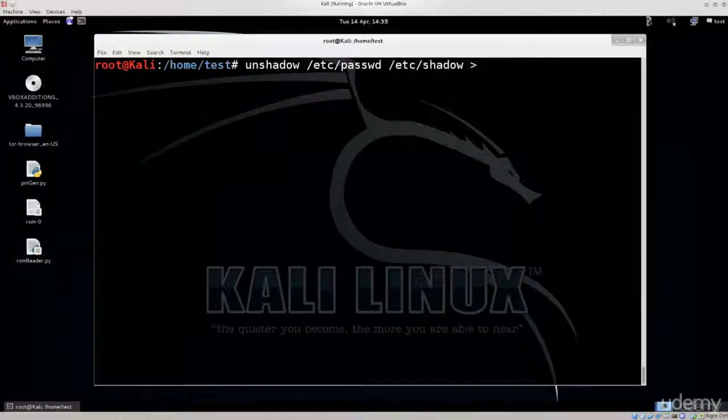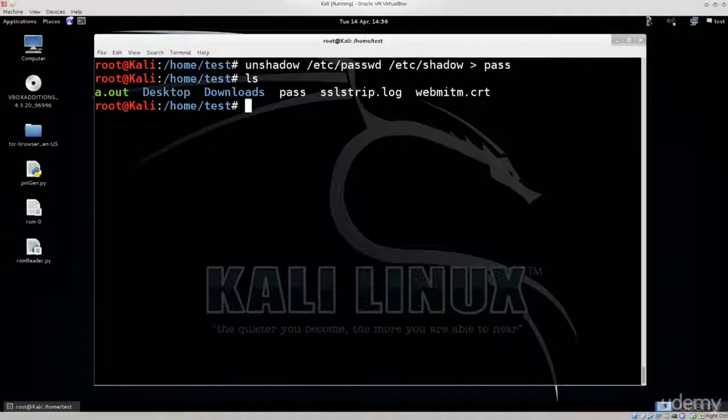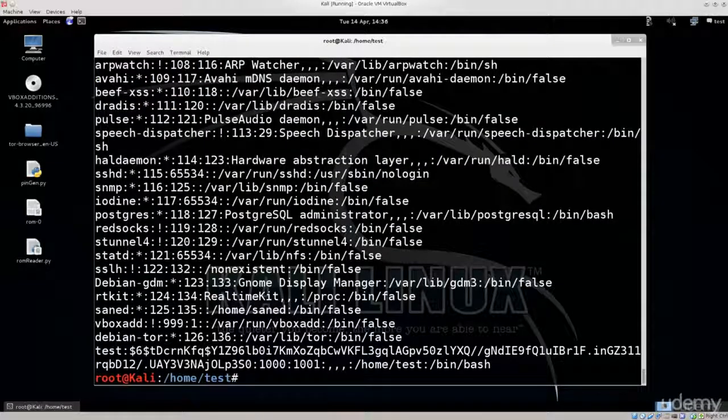Excellent. And we need to store this into some sort of file. You can name it whatever you want. You can actually smash your keyboard if you wish. I'm going to go ahead and name mine pass. Press enter. If you do ls, you'll see that there is a pass there. There is indeed a file named pass. So let's just go ahead and type in cat pass. Press enter, and there you go.